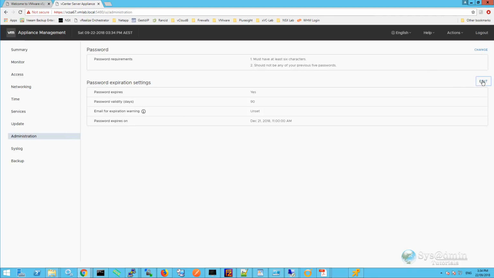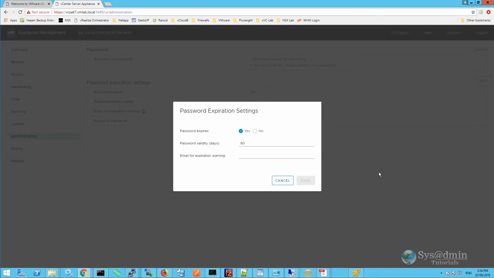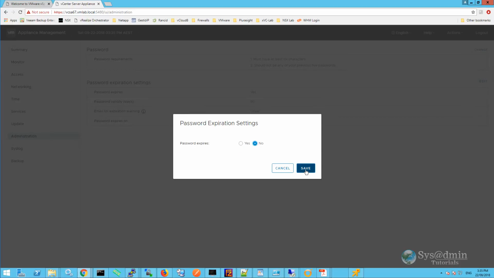If we click on Edit, we can set if the root username and password expires or not, how long until the password expires, so in this case it's 90 days. And then when it's getting close to 90 days, we can send an email warning out to an administrator to let them know to come back in and make a change to the password. As this is a lab, I'm going to be setting the password expires to no, and I'll click on Save.